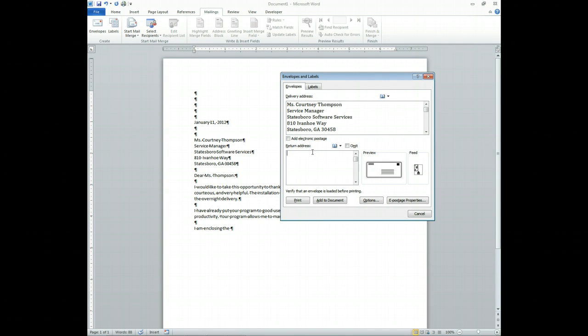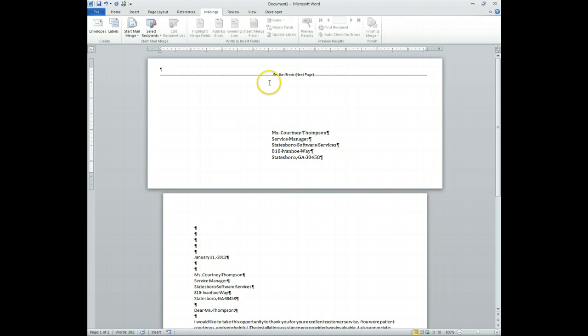The last thing you want to do is add this to your document. So you click on this button. This will place the envelope at the top of the document. This allows you, if you wish, to print an envelope prior to printing your letter. This is an option that Word includes in Word 2010 and beyond.